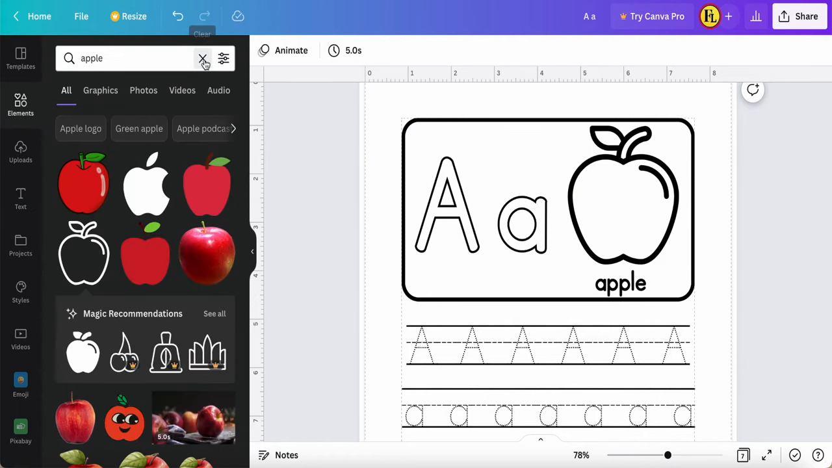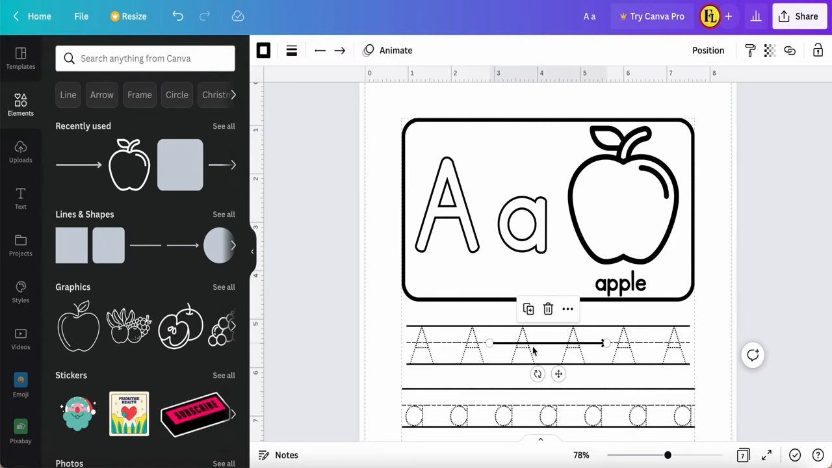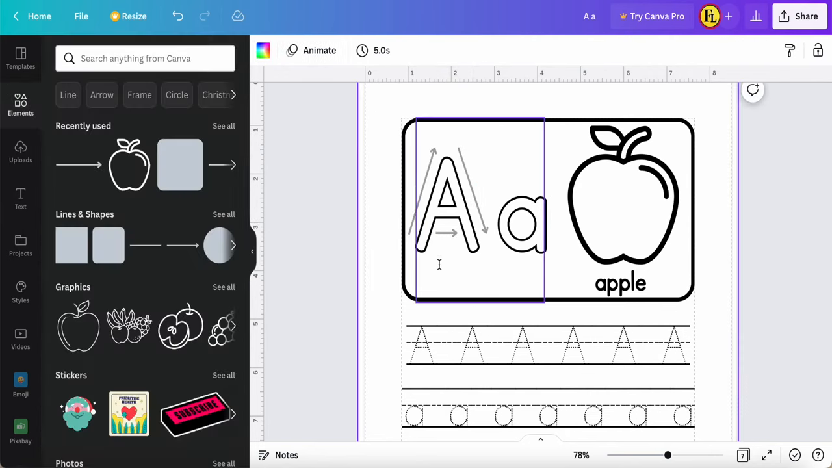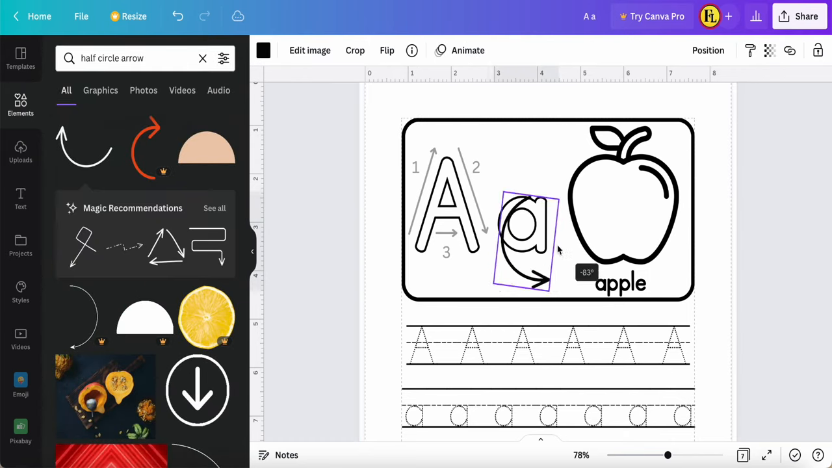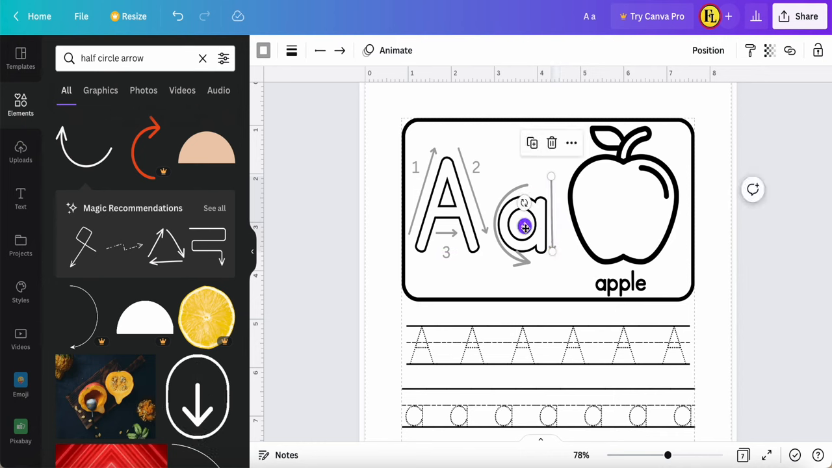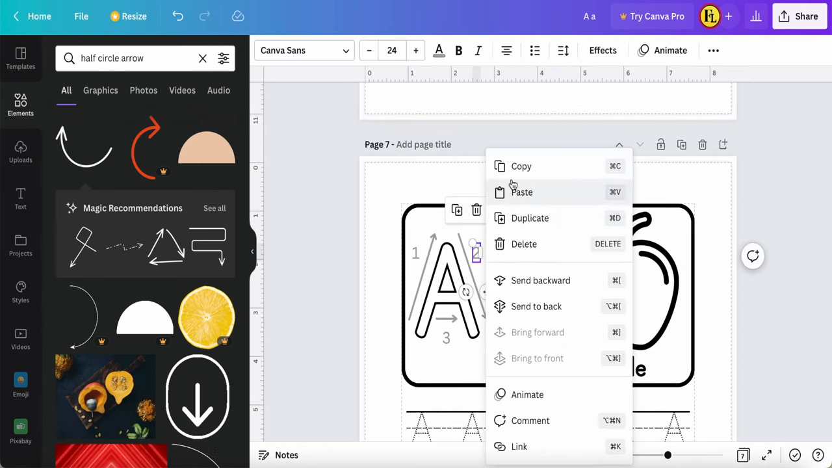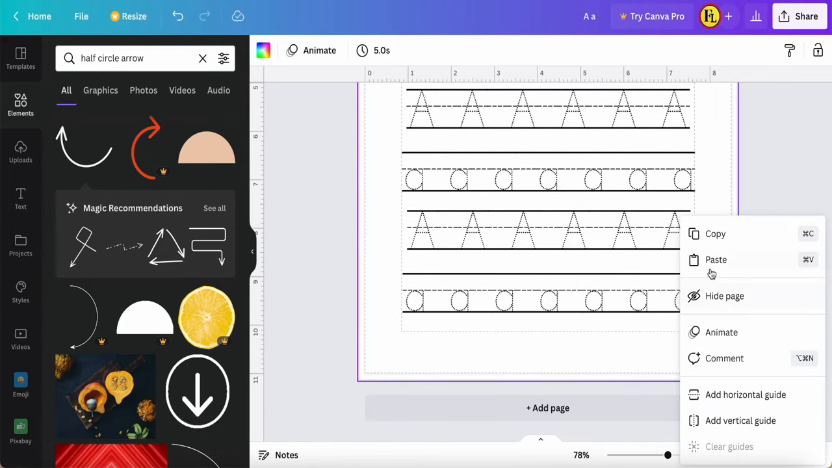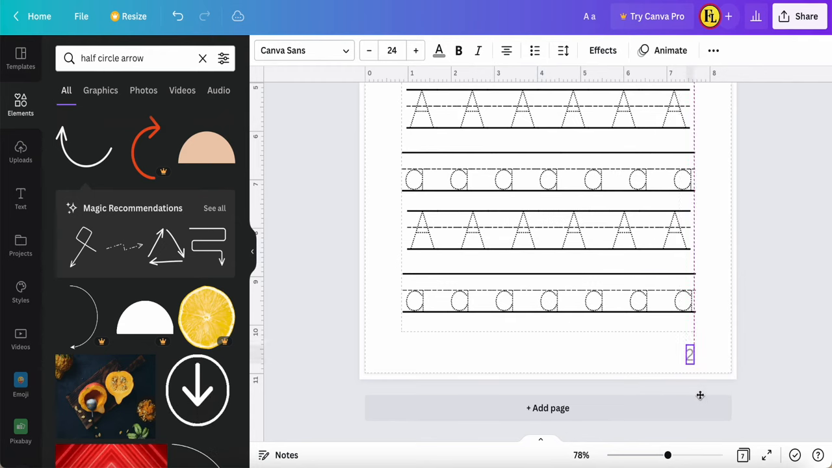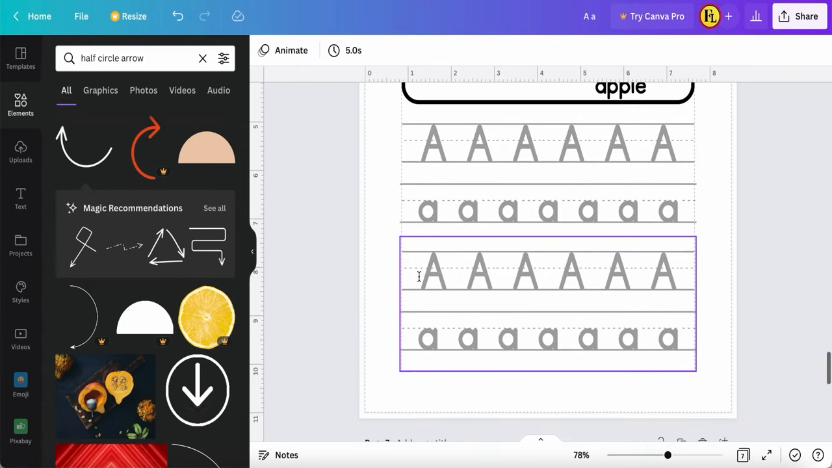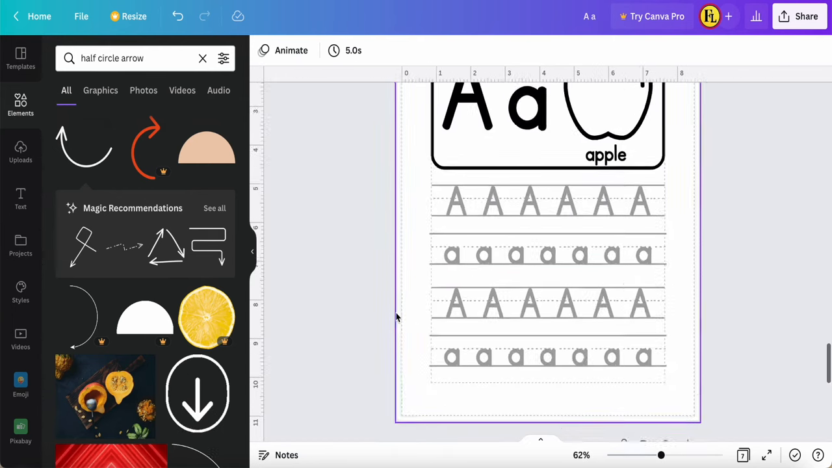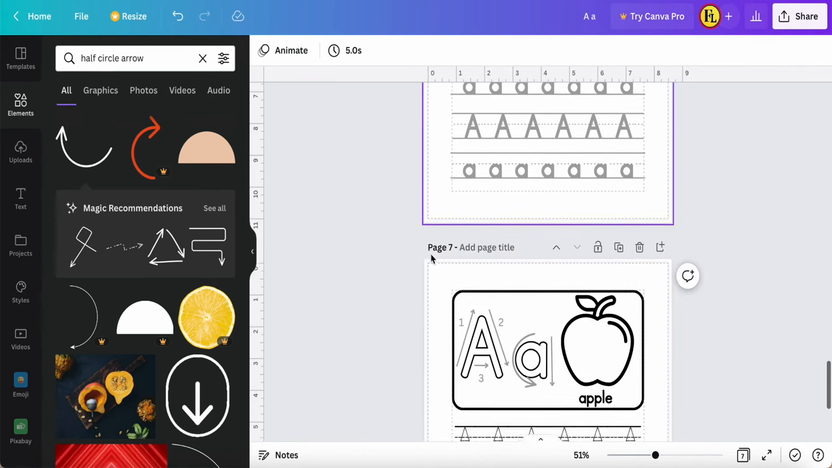So I will go back to elements and then search for the line like this. Then we can maybe just put it over here. Copy it and then just put it over here. So this is page number 2 for the capital A. So this is a dot and then this is the fill in the blank. Okay, so now this is a solid A, another one is a hollow A.